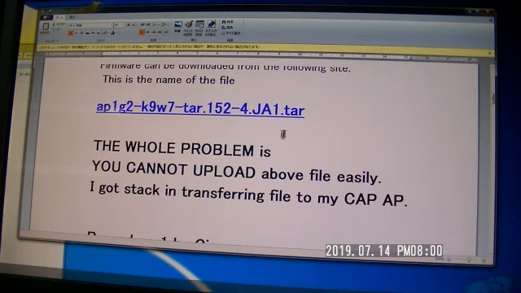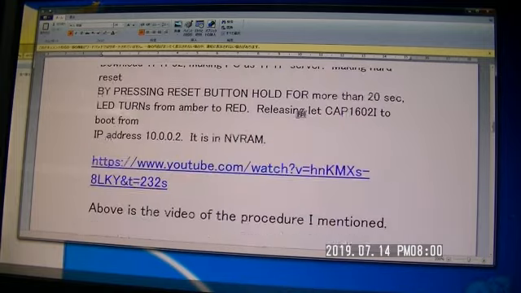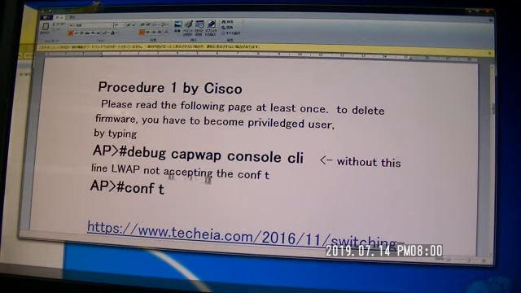So you have to use serial. If it's Ethernet, you can archive download and extract. You can archive download via FTP and extract this tar file. But when you're transferring this file serially, you have to extract it before you transfer and change the name. Okay, I want you to take note of this: debug capwap console cli. This will enable you to change into configure status.